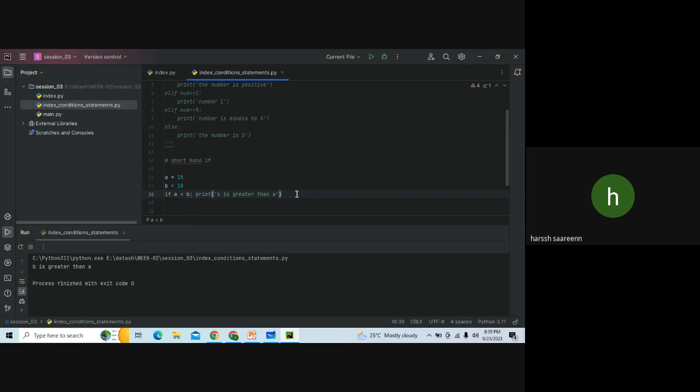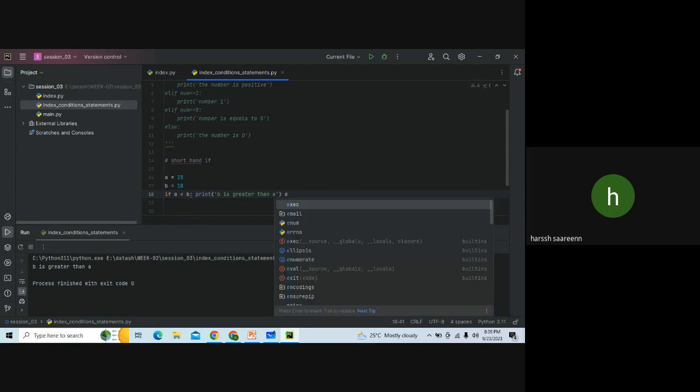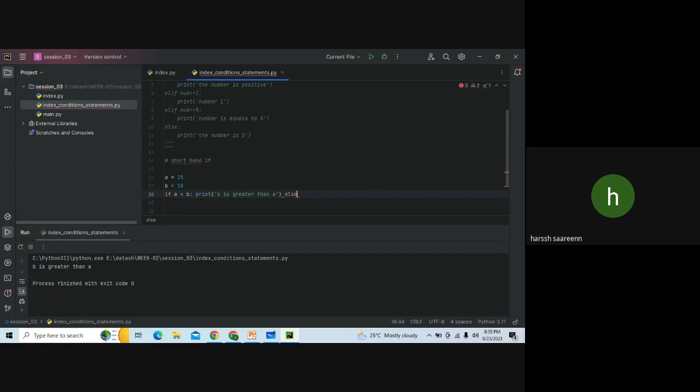Okay, so I am moving to another one, that is else. If you don't have any other condition, you need to put else here. Now your function will work correctly.